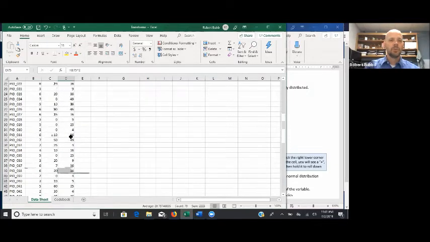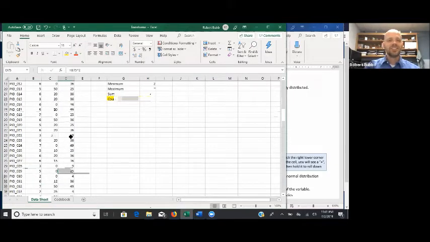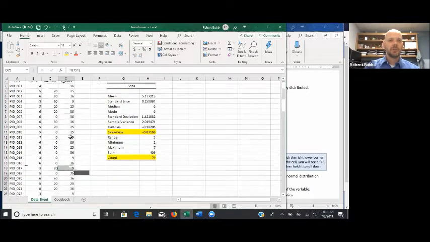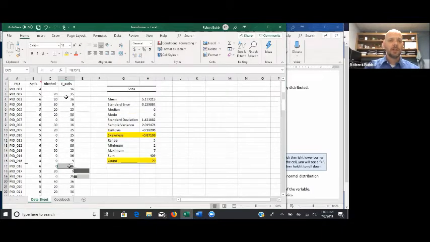It looks like our transform worked. It's always a good idea just to spot check a couple of them, just make sure that the transform dragged down correctly. So there's our transformed variable. Now we want to check it.